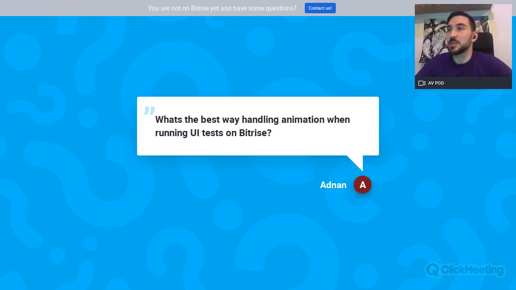What's the best way of handling animation when running UI tests on Bitrise? So it depends what you are using for your UI testing. Usually on simulators, we suggest turning off animations because the resources are so limited. And also because running an emulator on a CI environment is quite slow and it can be really unstable.